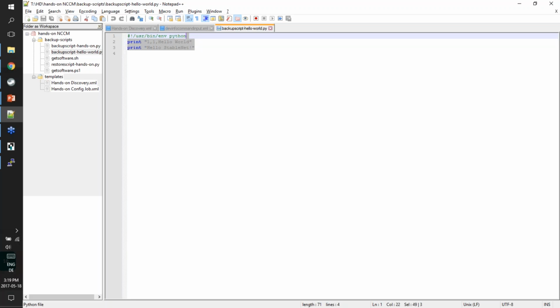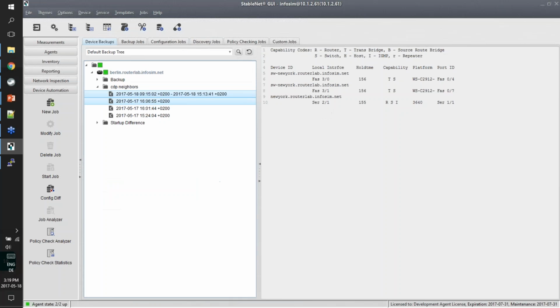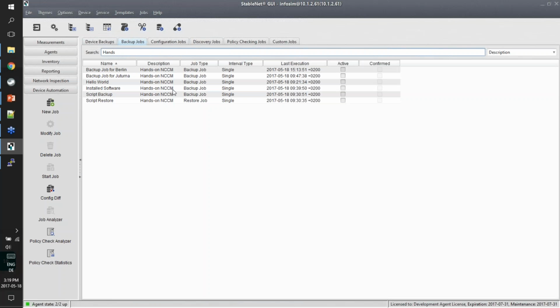What you can also do, for example, is execute multiple backups via just one script. So if I put it like this, StableNet will put this line into the Hello World backup and this line into the Hello World 2 backup. But let's stick to one line for now and take a look at how this behaves.